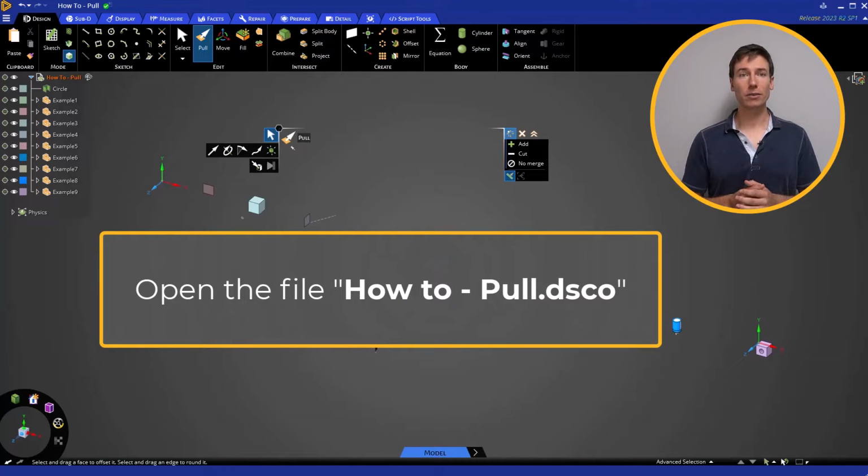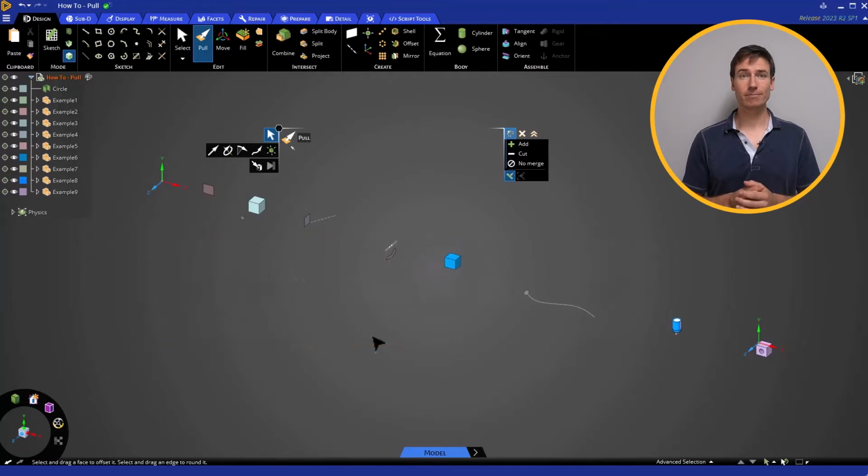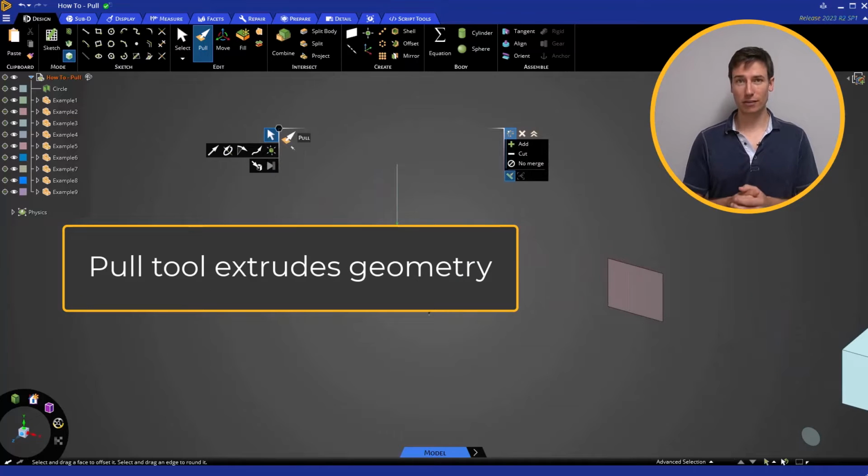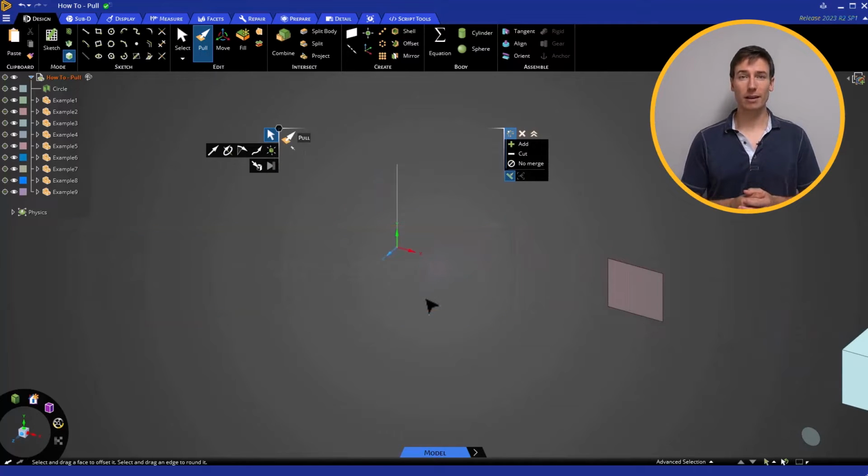Open the file howtopull.dsco. At the most basic level, the Pull tool is used to extrude geometry along a constant direction. This operation can be carried out on almost any type of entity within Discovery. Our first example focuses on a single line. Click Pull and select the line, then left-click anywhere in the model window and drag the mouse. You can move the mouse forward or backward along the indicated direction to stretch the line to form a surface. We'll cover pulling in a specific direction in one of the upcoming examples.